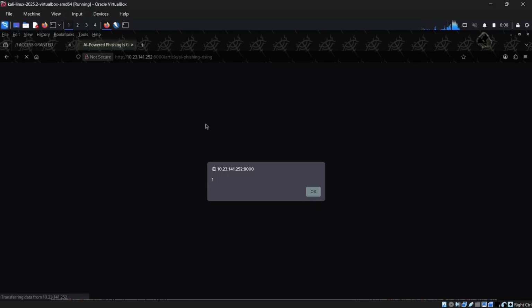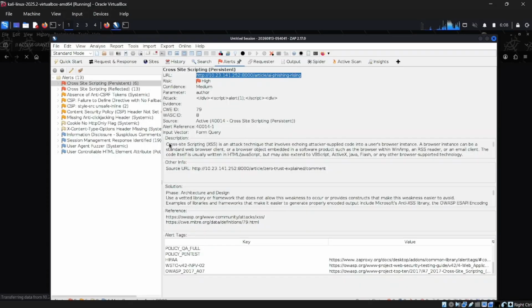And as we hit enter, you can see here we got a pop-up. That means the alert that we got here is real and it is validated. And as you can see here, the payload used for the XSS was this particular one: in a div tag, there was an alert script. Okay, so we can see here what the solution is for this also.